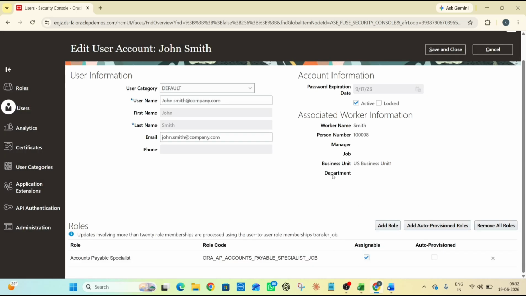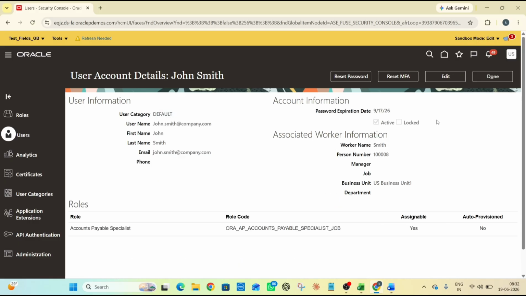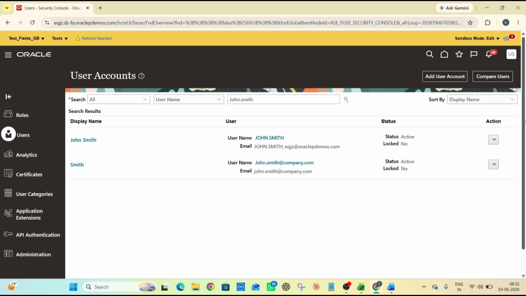Click on done. So it is assignable to the user. And next we can click on save and save and close. Now done, so click on the done option. After assigning the role, we have to run the programs also.